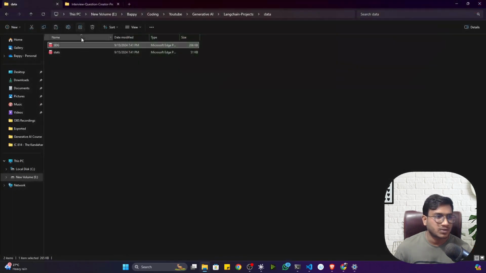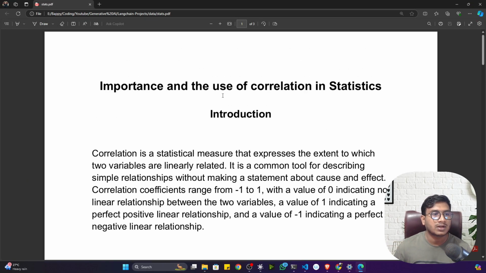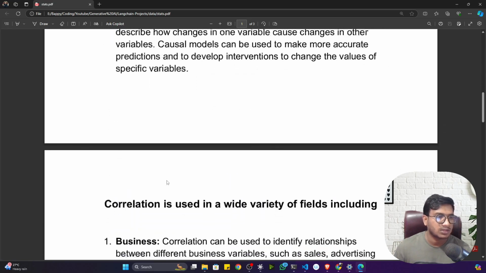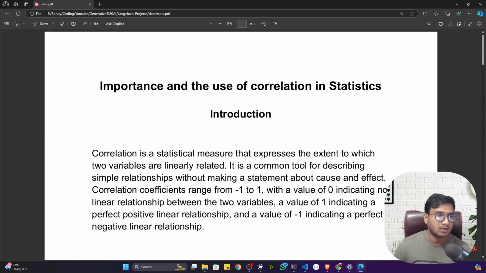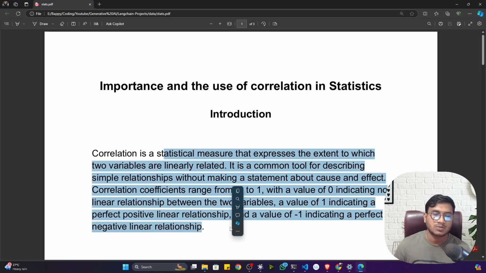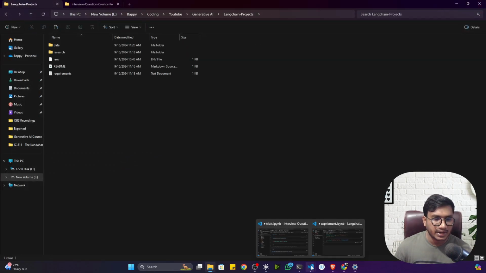Now the next PDF, let me show you. So this is the statistics PDF. The topic is the importance and use of correlation in statistics. And again, you can see the correlation topic has been written. So we'll also be generating some interview questions based on statistics, that means correlation. So these two PDFs I just downloaded from the internet. Okay, now let's load the data here.